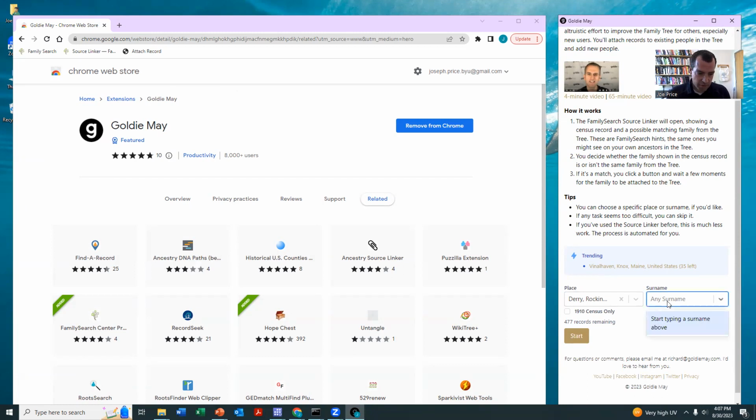Maybe if your missionary told you some of the surnames of people they're working with, you could type that in, or you could type in a name that is close to your family. So here we'll just try Hamilton. And so unfortunately, we don't have any Hamiltons in Derry, Rockingham. So that's fine. We'll just stay with Derry. And we're going to hit start.